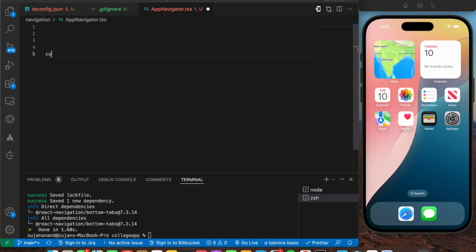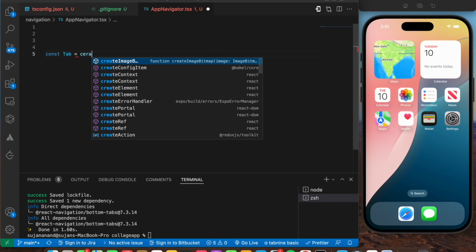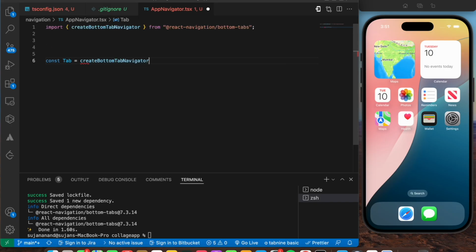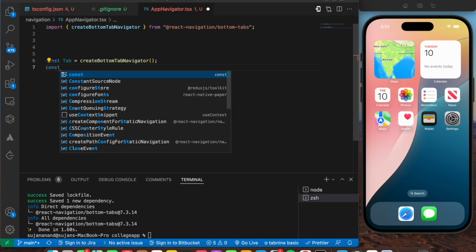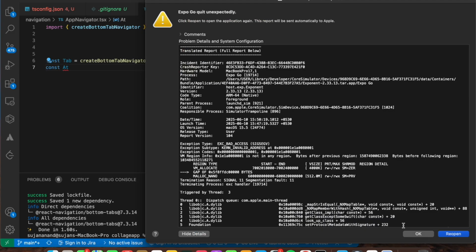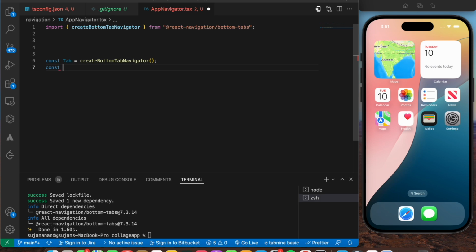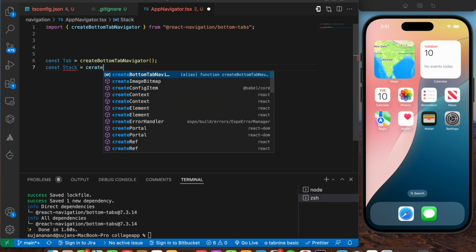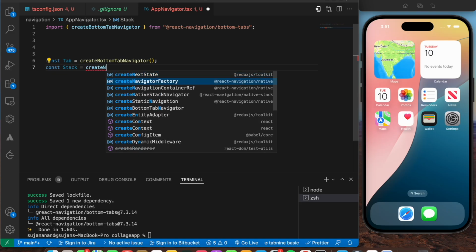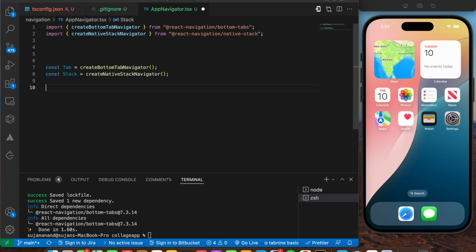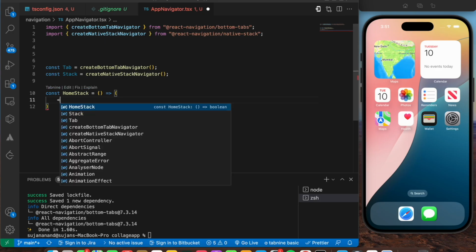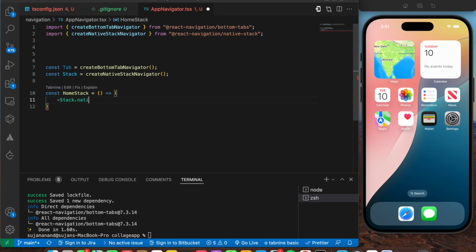Initially let's say const tab is equal to create bottom tab navigator. Import that correctly from the required dependencies. Okay, so const stack is going to be equal to create native stack navigator. Here I'm going to define my home stack. I'm going to say const home stack is equal to a normal arrow function. Here I'm going to say stack dot navigator.